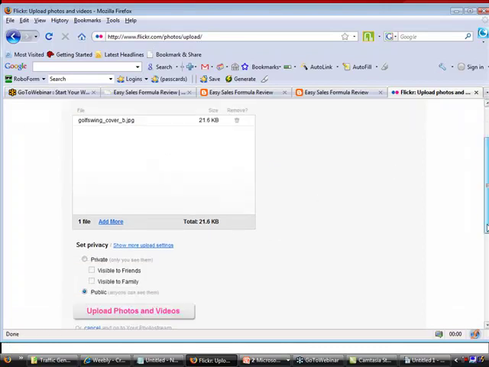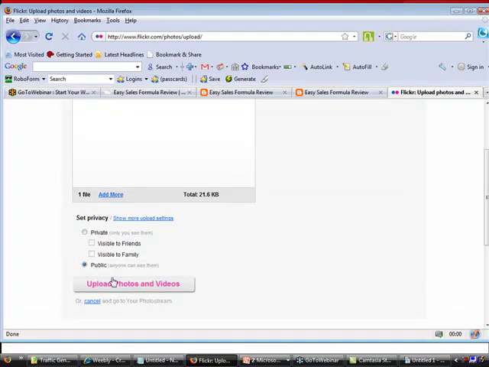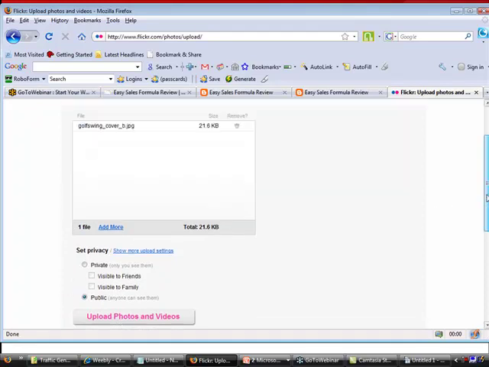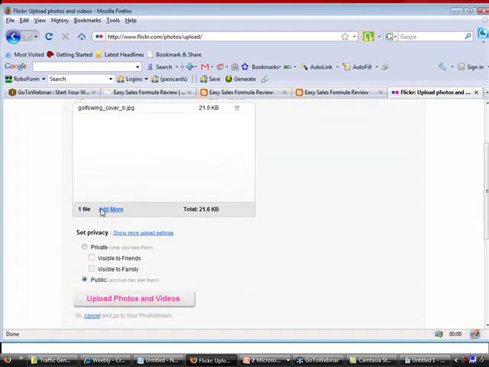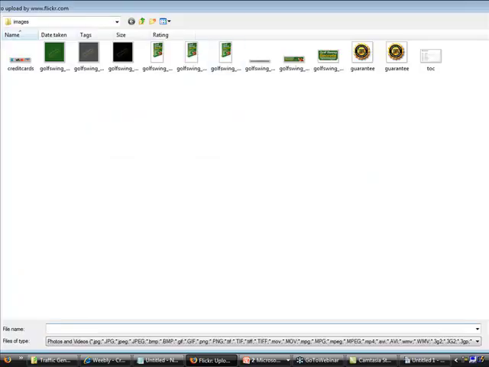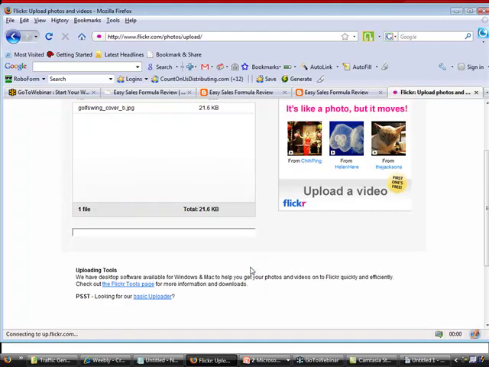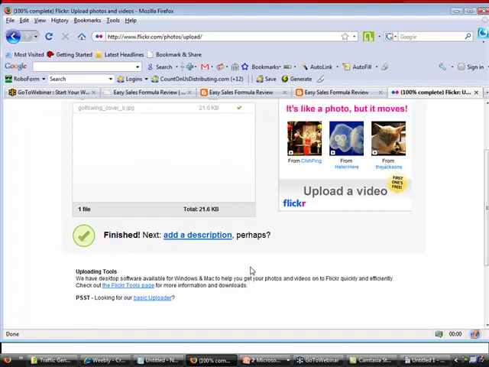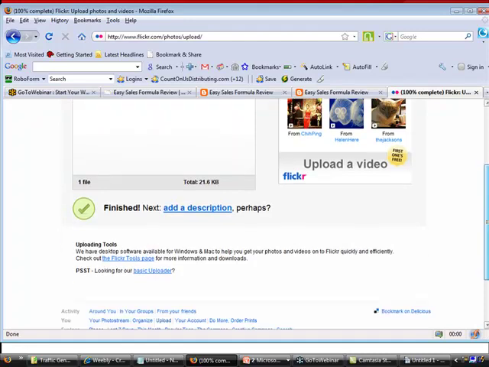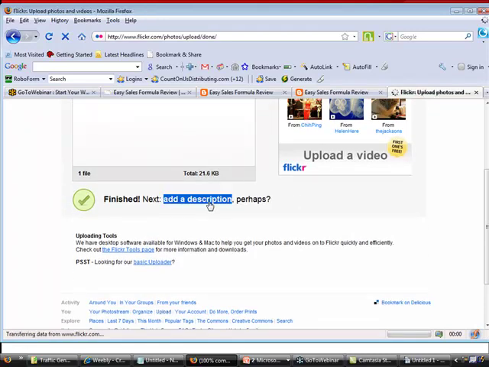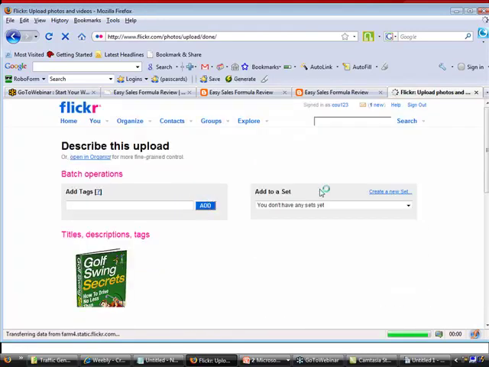And then right here where it says set privacy, you want to make sure it's set as public. And you could actually add more images if you wanted to by choosing add more, so you could upload more at one time. So notice how it would let you do that. And then choose upload photos and video, so it should take just a moment. Now it says finish, next, add a description. Make sure you choose that option.